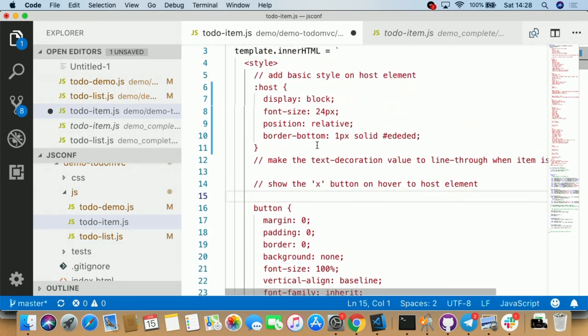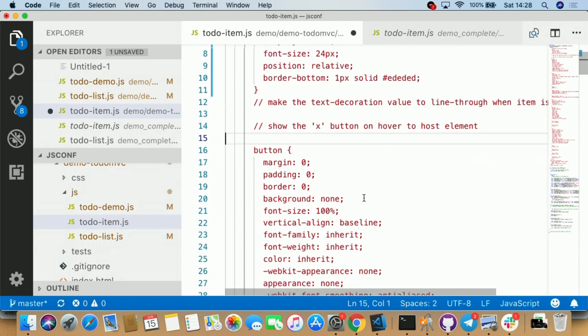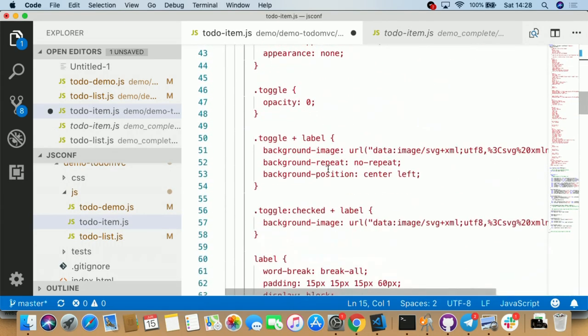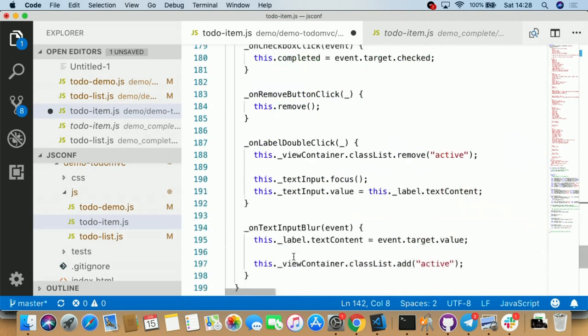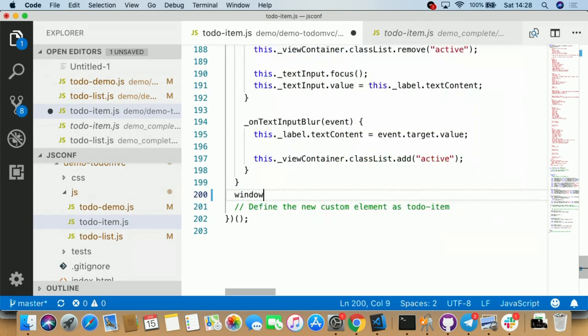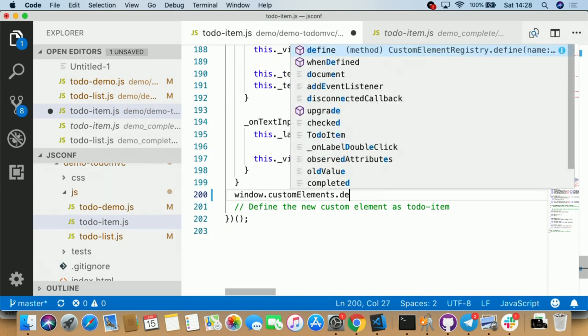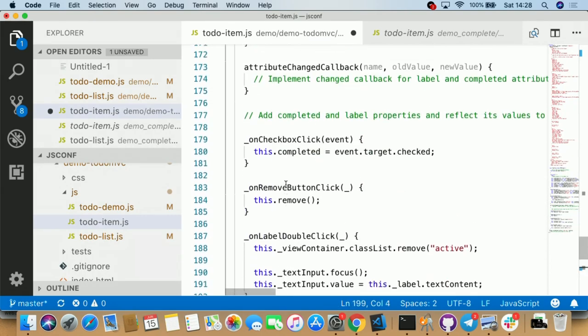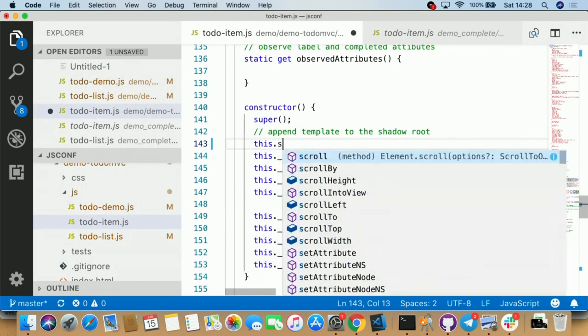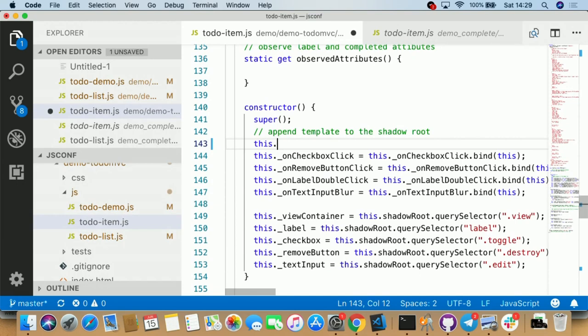So for my host, I have made it display to block and I did some borders and font size here. We will add all the styling later on, just the CSS part. Again, we are going to similarly define the elements first. And similarly, we are going to attach the shadow and clone the template into the shadow root.